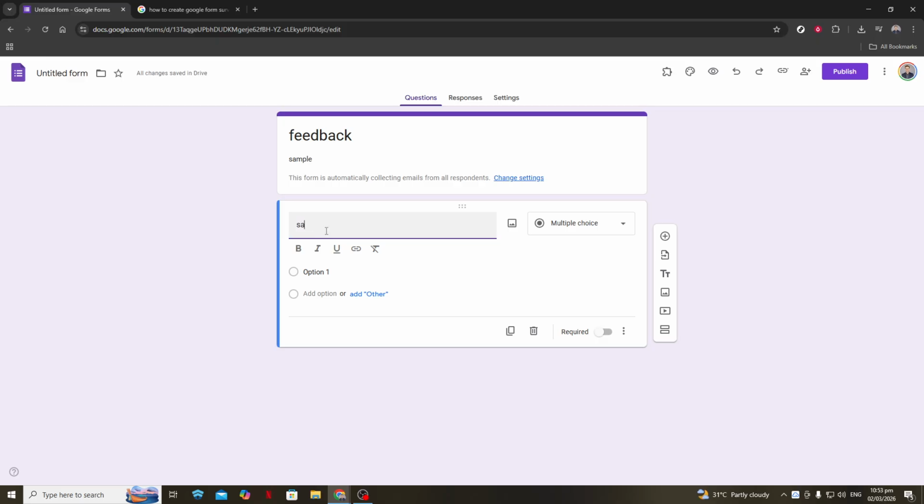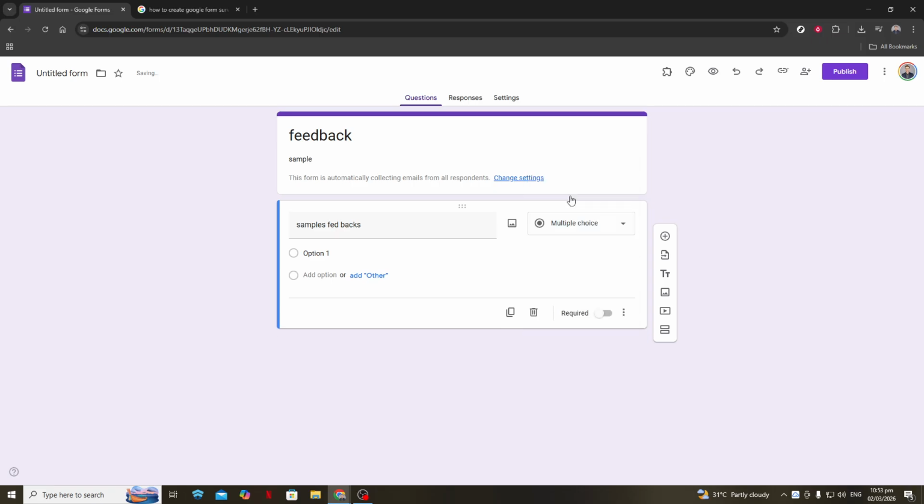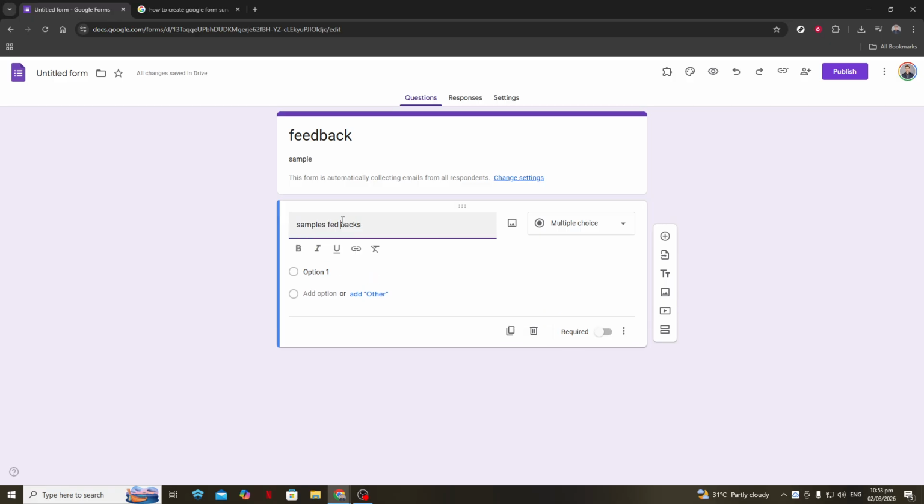On the right side of that question, you'll find a drop-down menu that lets you choose the type of question, such as multiple choice, short answer, or checkboxes. Choose the type that best matches what you want to ask. For example, use multiple choice when you want people to pick only one option, and checkboxes when they can select more than one.